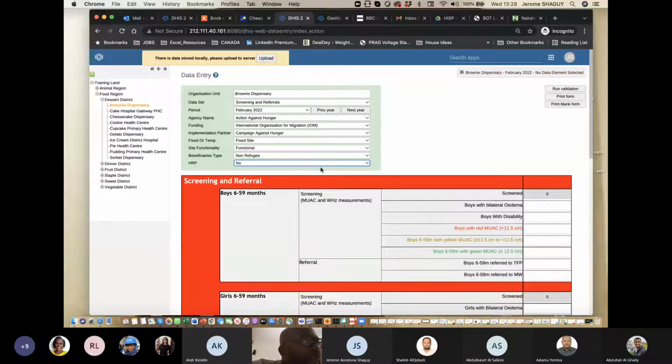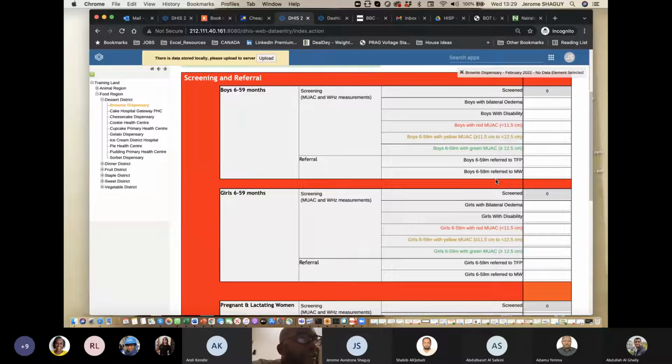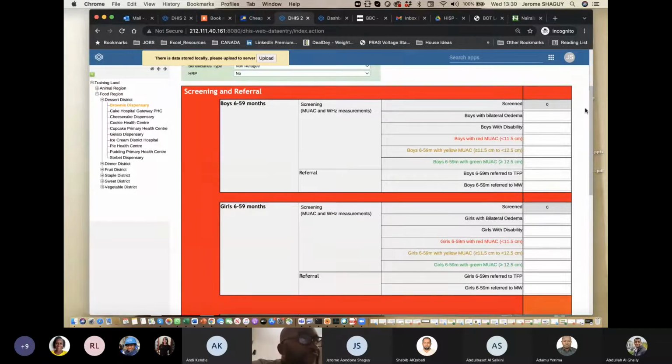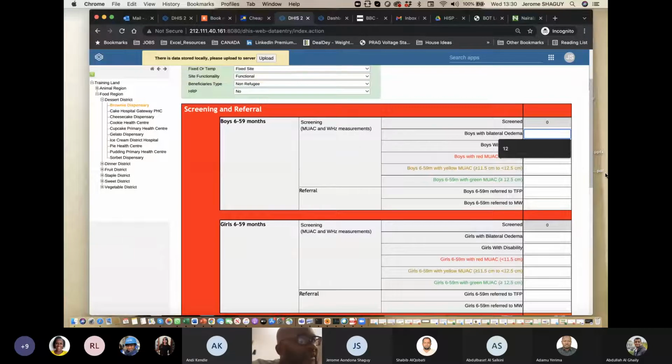So the process is quite straightforward. It's simply a question of you normally have a monthly summary form, and then you just put the numbers in, and you simply push the numbers in. This is a straightforward process.